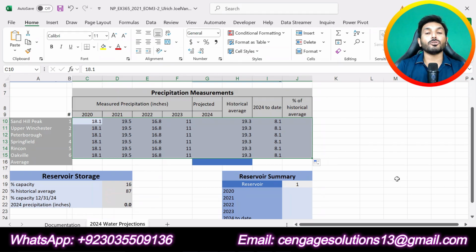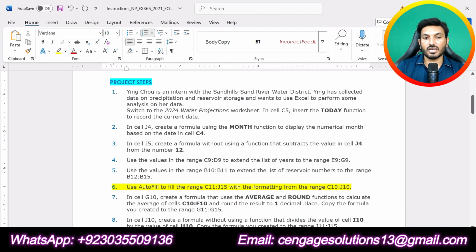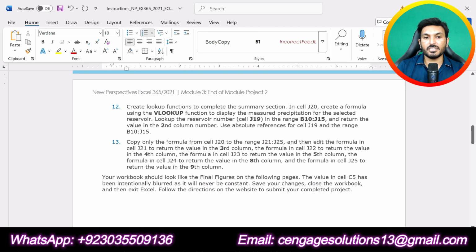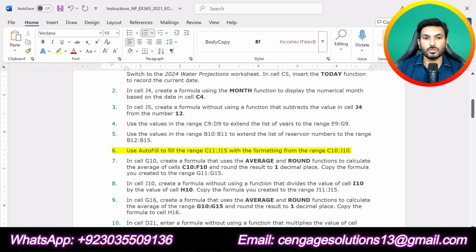Now we are supposed to copy the formatting only. So we will go to the option and from here we will select fill formatting only. So we have copied the formatting from cell C10 up to J10 up to cell J15. So that is all about step number 6 of this assignment. So we have completed 6 steps of this assignment so far. And now we gonna do next step, that is step number 7.